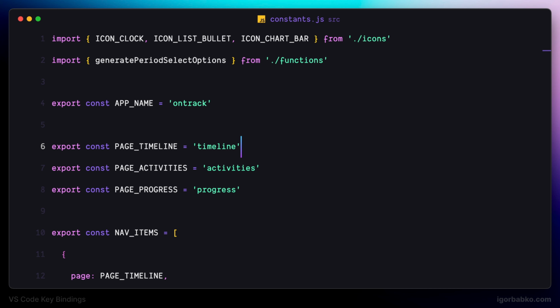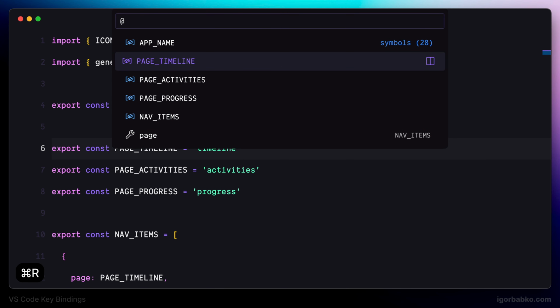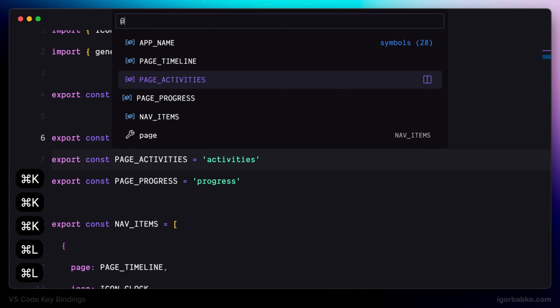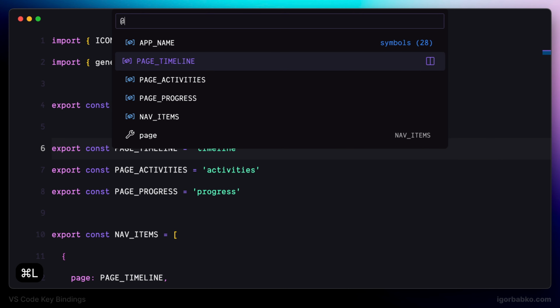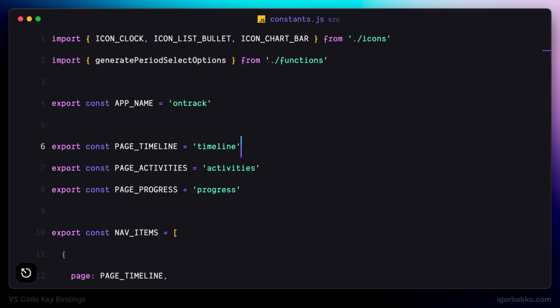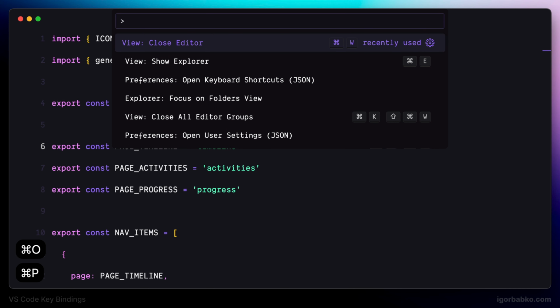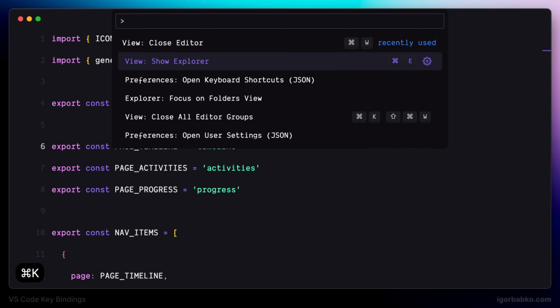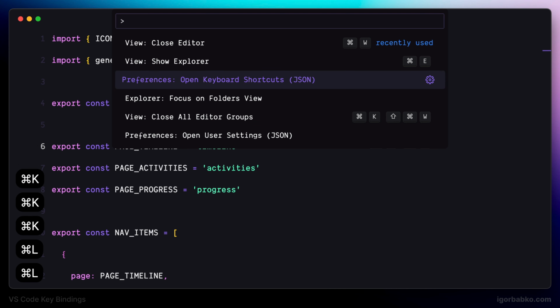Same keyboard shortcuts work in other lists. For example, to navigate between symbols, we can also use Command K and Command L, and also to navigate between different commands in VS Code command palette, which can be opened by pressing Command Shift P or on Windows Ctrl Shift P. Here we can also use Command K to move down or Command L to move up.